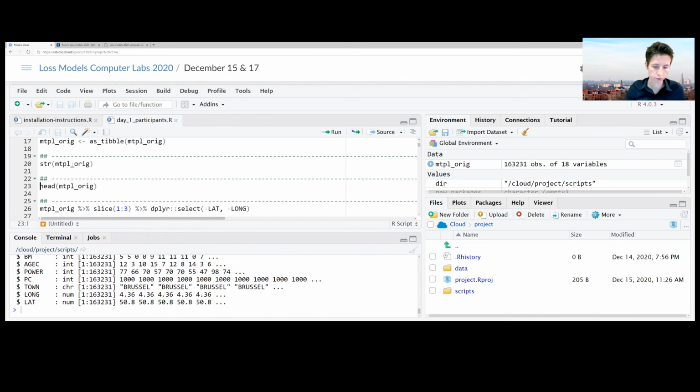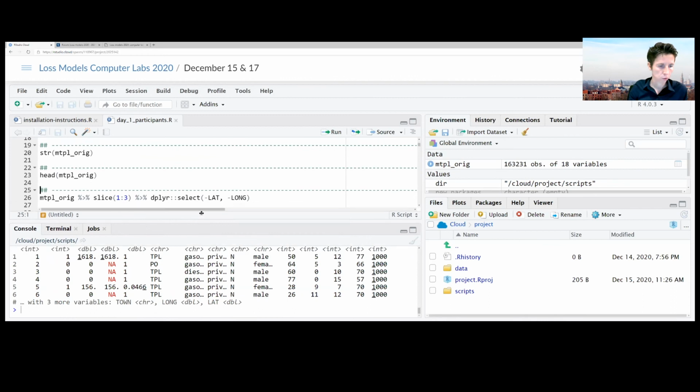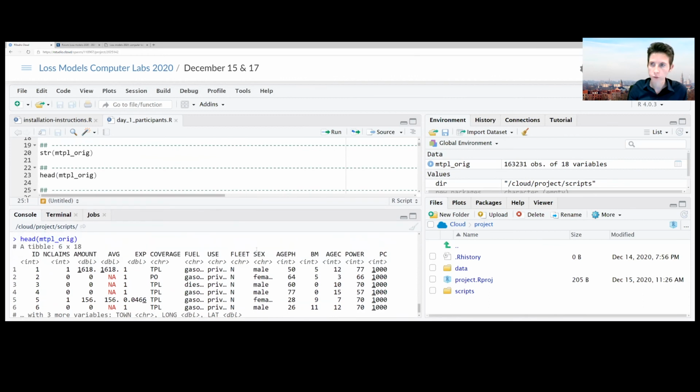I can also see the first 6 lines. With the head instruction, I get a quick view on my data set. I see the first 6 records being printed. I see the variables, and I see the values that my first 6 observations take.